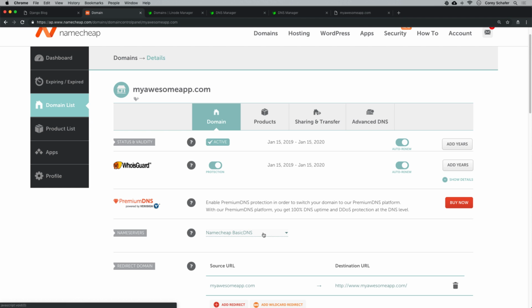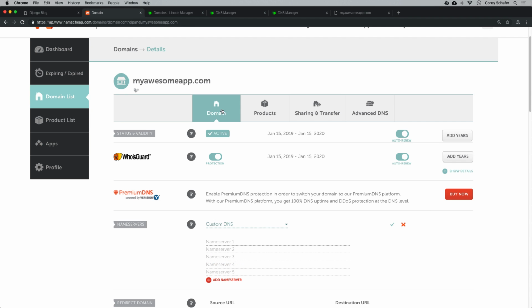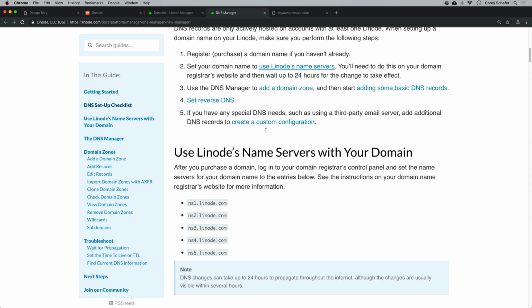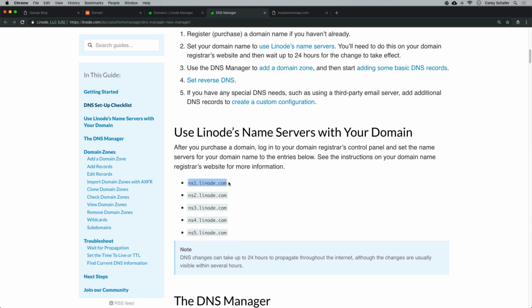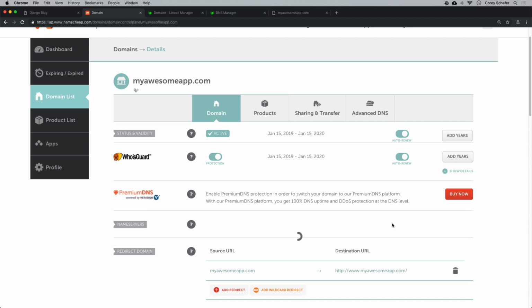So instead of this NameCheap basic DNS, I'm going to come down here to custom DNS, and now we will add, let's see, that was 5 servers from Linode. I'm going to go back to the documentation here and go down to the name servers, and I'm just going to copy these in. Now instead of going back and forth, I'm just going to add all 5 of these and change them manually. So that was NS1, NS2, NS3, NS4, and ns5.linode.com. So I will save that.